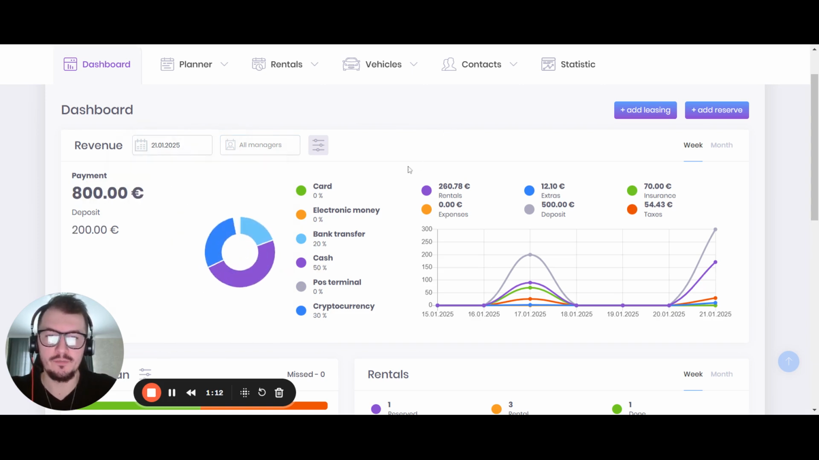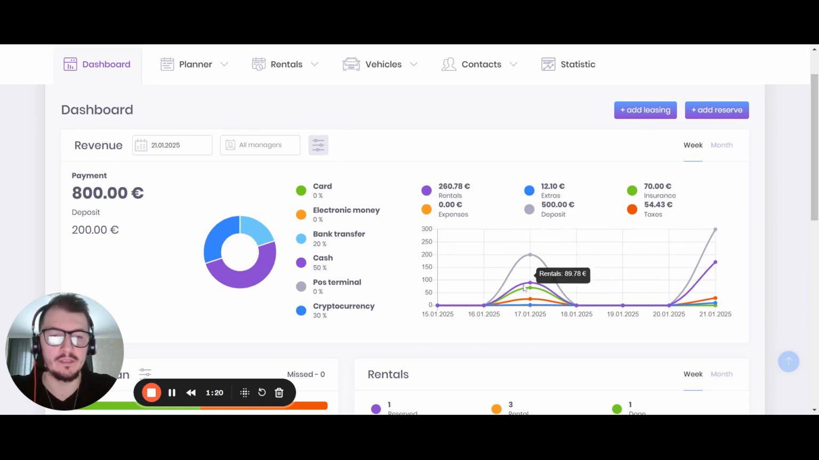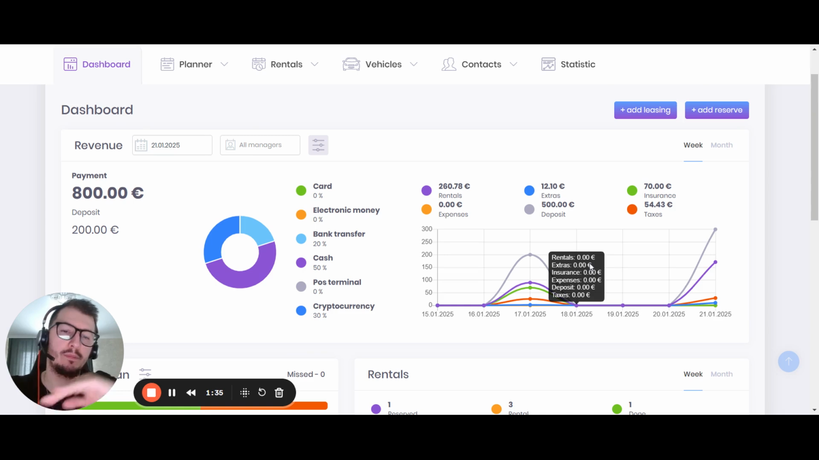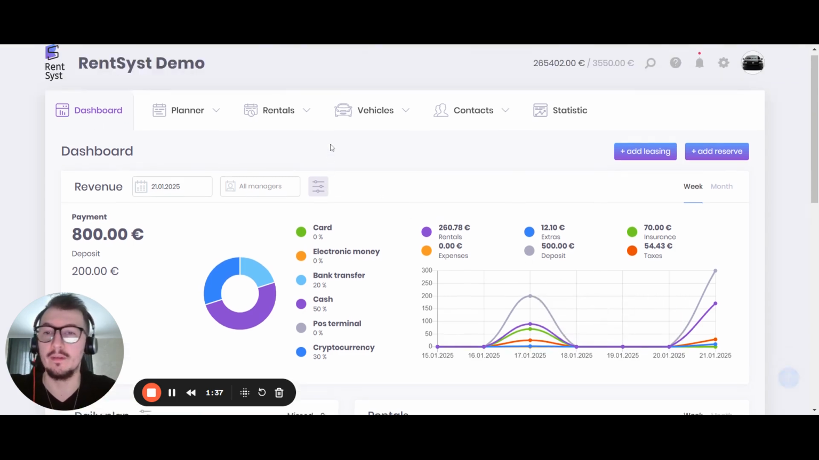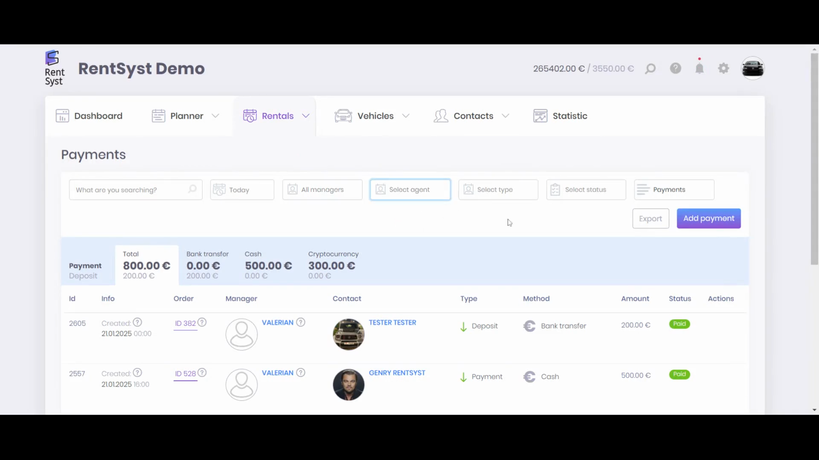The right side dashboard also shows you a weekly and monthly diagram, which shows you the graphic with the payment stats for rentals, extras, and insurances, and this dashboard shows you closed orders which are paid, right? So when you set your reservation to done status, it appears on this dashboard. So this is important. All right, so now let's go into payments.